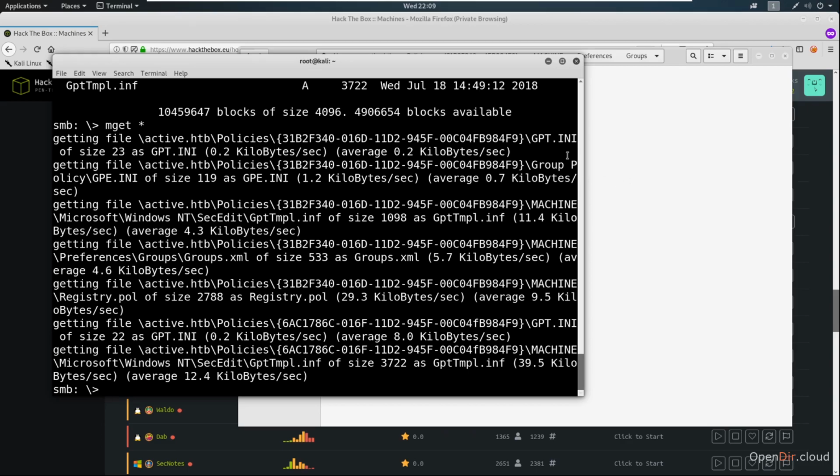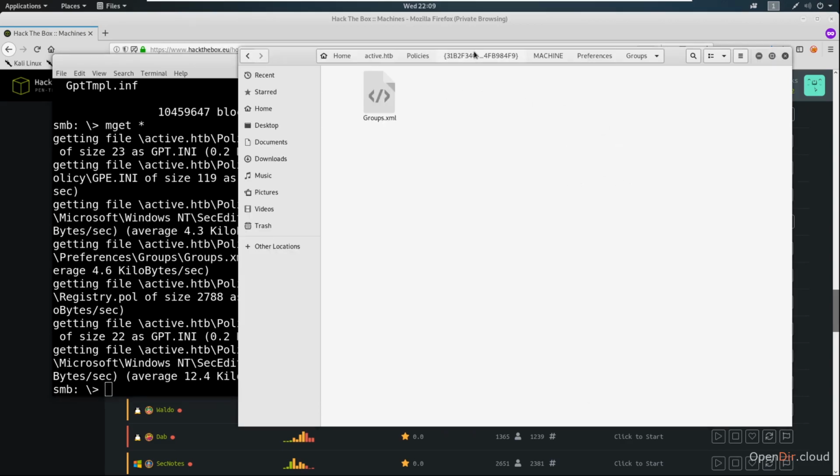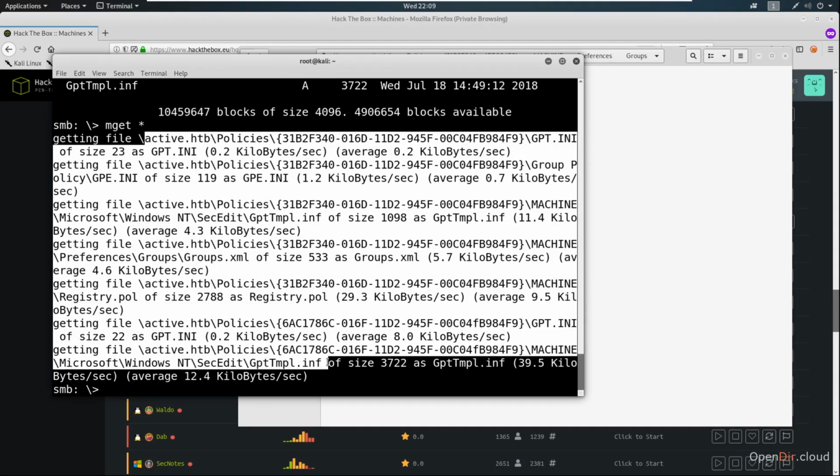This is why I also did the mget *, so that we can see what came through, and we don't have to just sit there and cd and navigate around just to see if there's something in a folder or not in a folder. It's much easier just to download everything and look through what comes through.